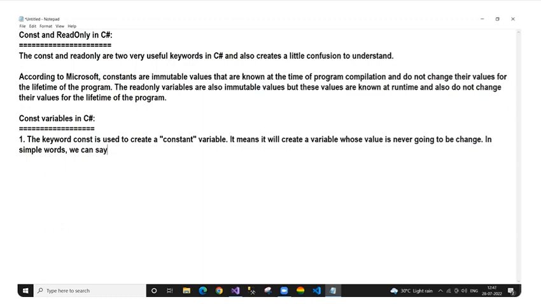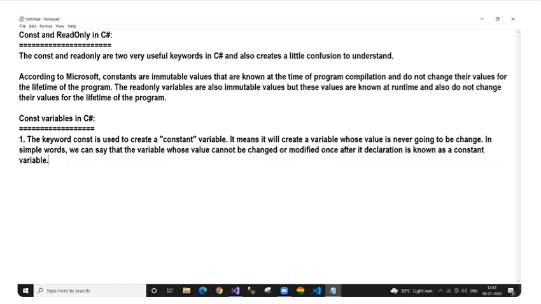In simple words, we can say that a variable whose value cannot be changed or modified once after its declaration is known as a constant variable. This is point number 1.